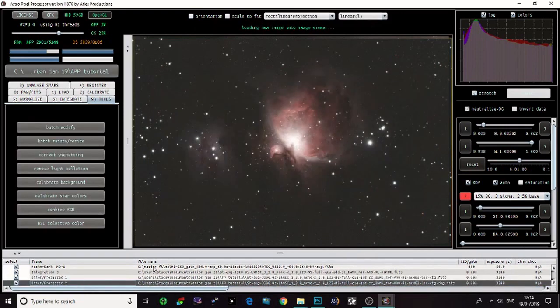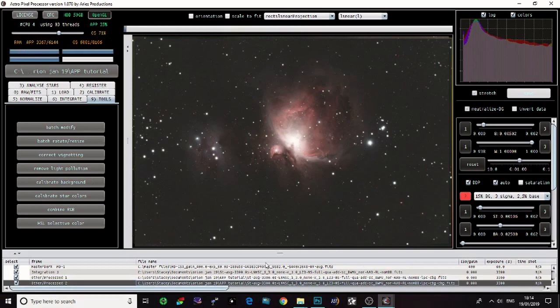And then scroll down and go to your next image. This is what I like about APP, it saves each step as a different file, so if you do something wrong, or we don't like something, you can go back to the previous and redo it basically.